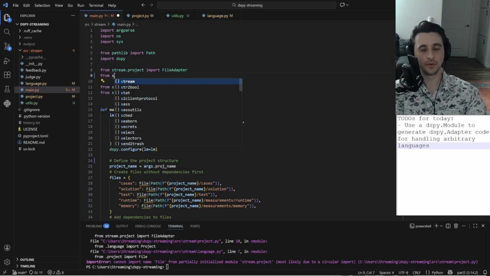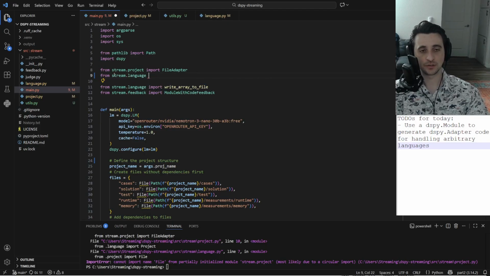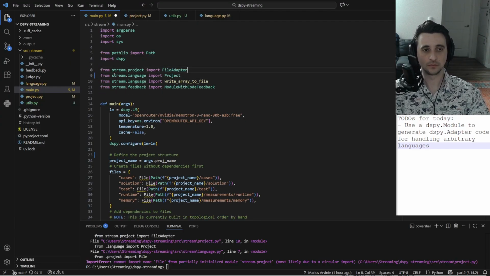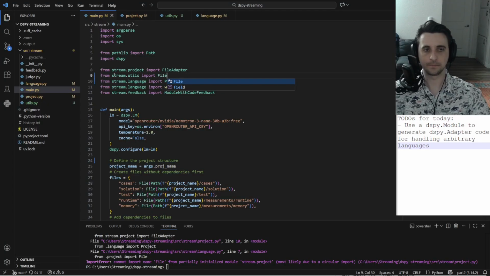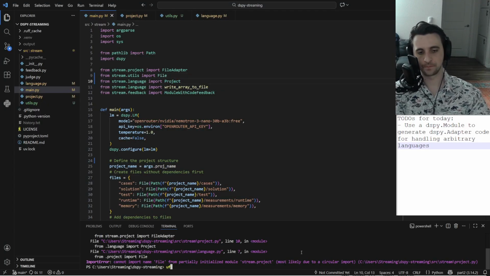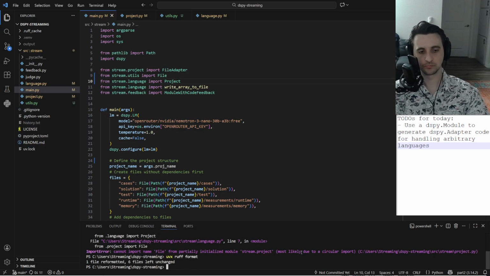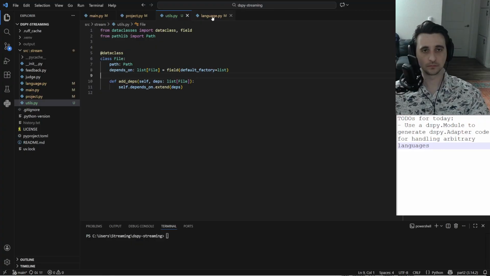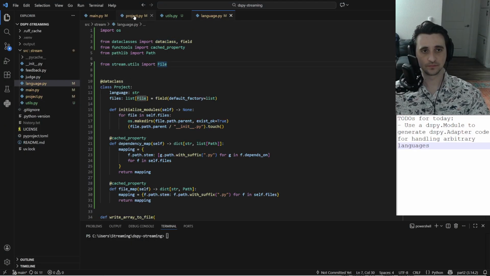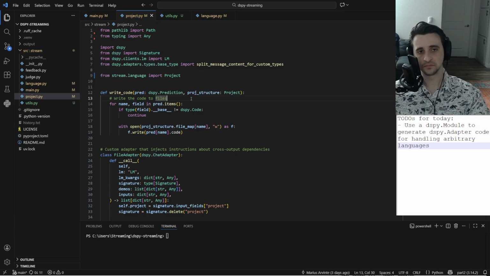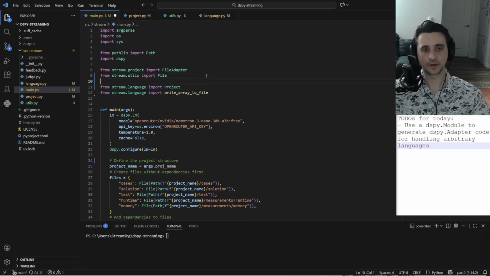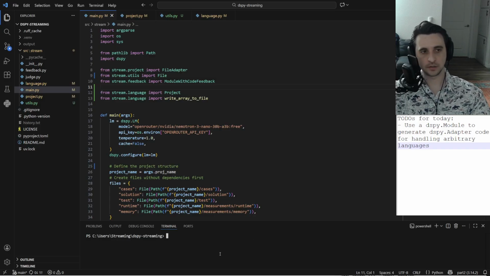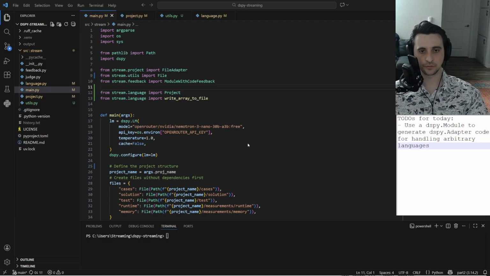It becomes from stream.language import Project, and from stream.utils import File. Okay. And let's see, this should be enough to get it to work.